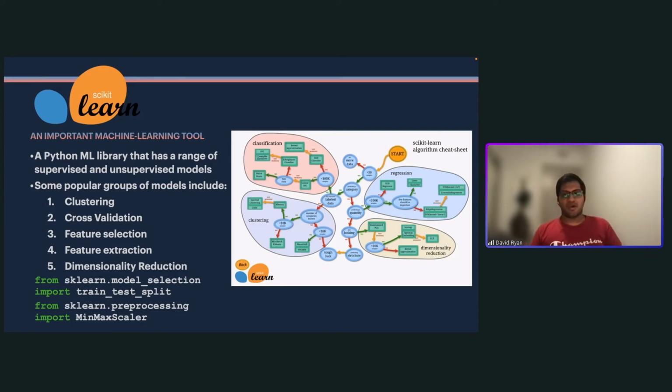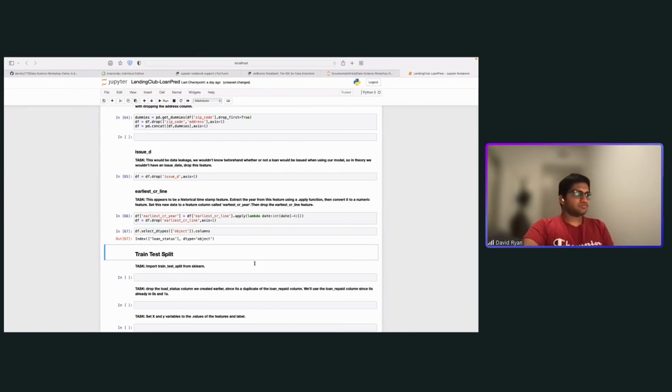Some popular groups of models include clustering, cross-validation, feature selection, and dimensionality reduction. I'm not going to go super in-depth into all these models because it's a lot, and I want to finish this real quick, but I'll put the diagram here if you want to see the various models, and I'll post these slides later on. This is also available online as well if you want to check it out. In the meantime, we'll move on towards splitting the data and normalizing it.